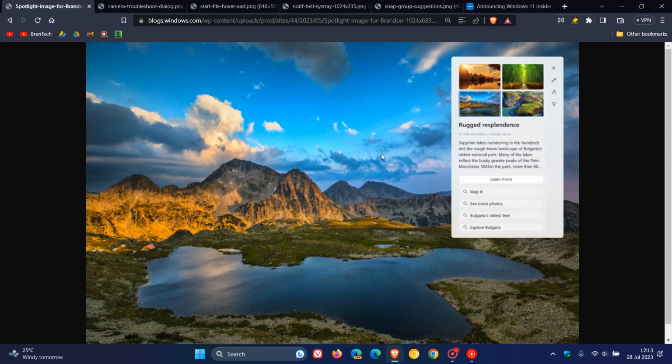Well, the first is there are now more improvements for Windows Spotlight, which Microsoft has been working on, where they are now rolling out a single Windows Spotlight experience that includes previewing images at full screen. So if you click on one of those images, you'll be able to preview that in full screen. You can also learn more about each image in a minimized experience.